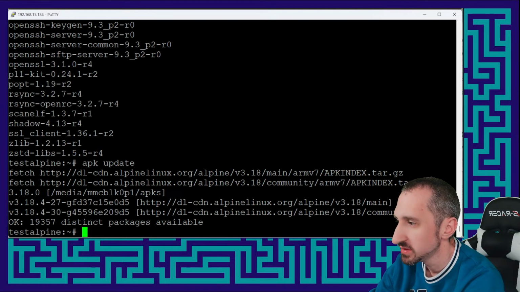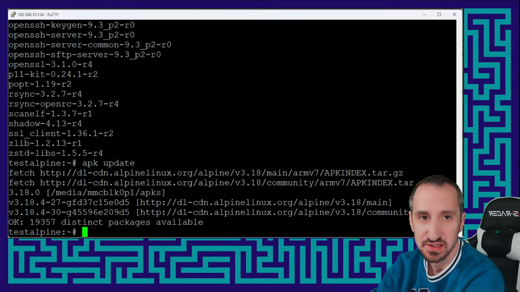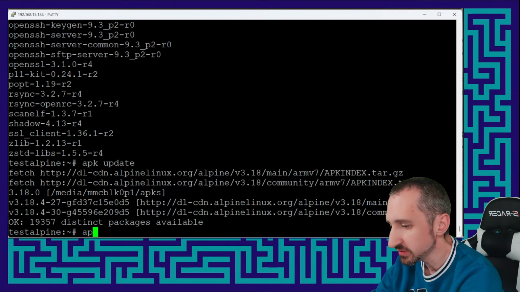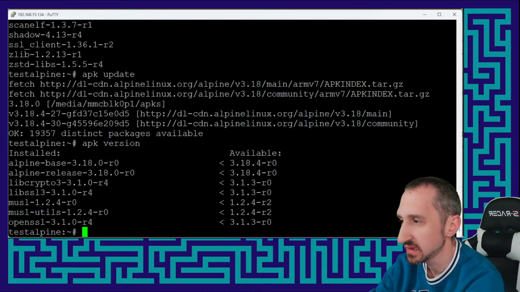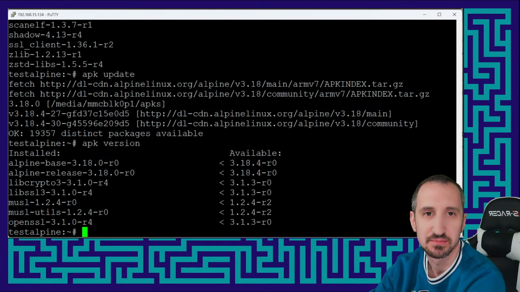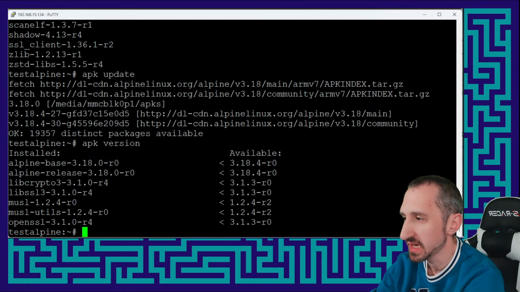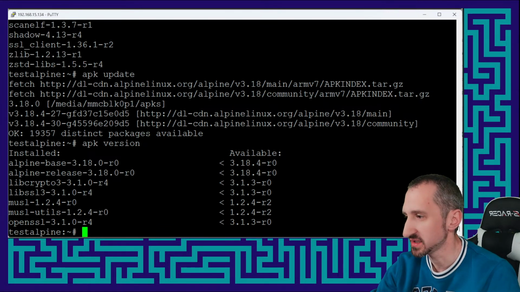So we would do apk update in order to get the latest list. And then we would do apk version, which will tell us what can be updated. We do see that there's about 7 packages here that can be updated. So it's saying 3.18.0, revision 0 is less than 3.18.4, revision 0. So that's how you read that.